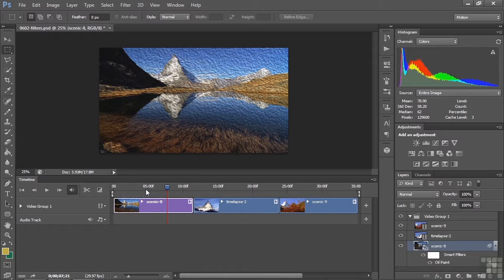But I'm here to tell you, when you do render something like this, on my computer, it takes about 1 minute for every second of video. So just keep that in mind. Rendering can take a long time when you work with really busy filters like this.